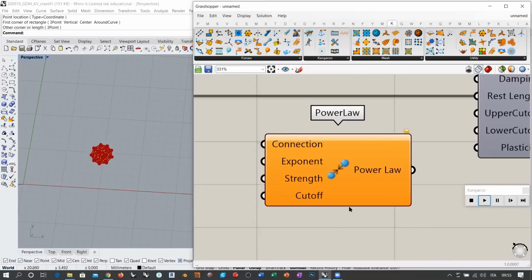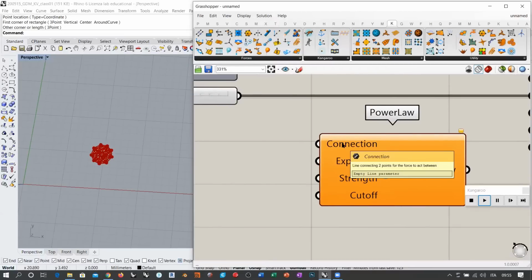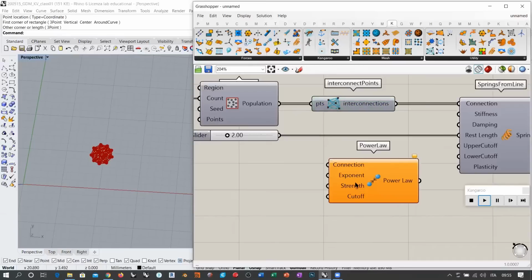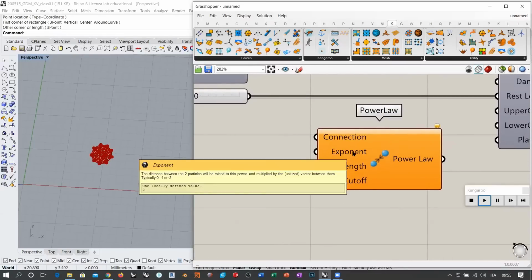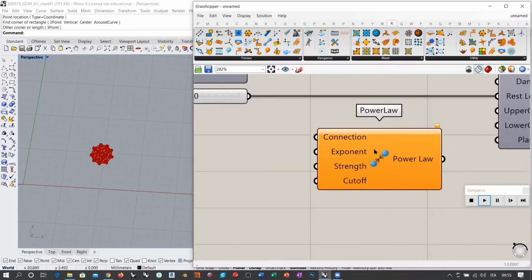Okay. So what can we do with this power law? Well, power law works with lines, connection lines. We already have them. Then it says exponent. So exponent basically multiplies the distance to get the intensity of the attraction. This is something that happens with gravity in space, right? So you have, for example, the Earth and the Moon. They are working with this kind of interaction. Okay. And then there is strength. Now, strength says if you set this value to negative, the bodies will be attracted to each other. If you set this to positive, there will be some repulsion action.